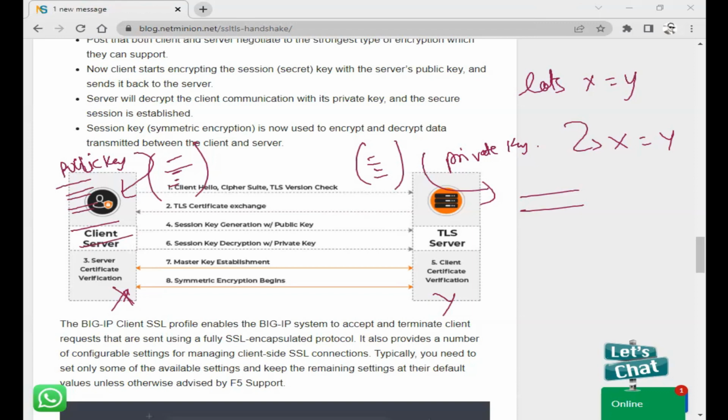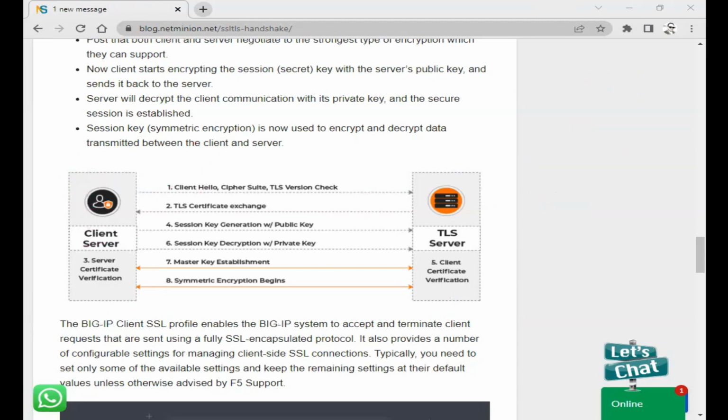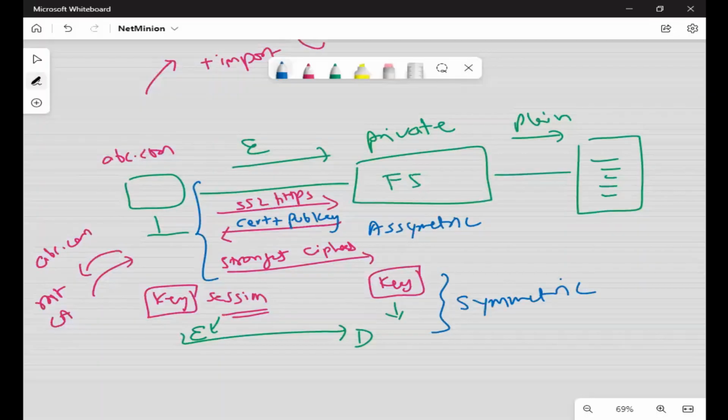Any doubt? Can you go on the picture which you have created? On the whiteboard, you mean? Yeah, whiteboard.